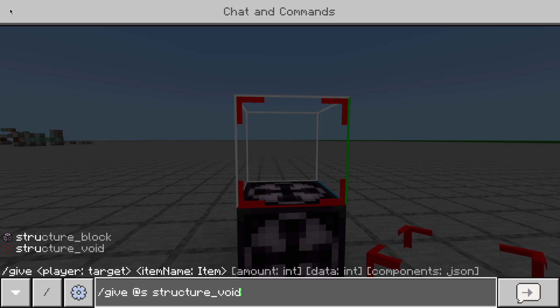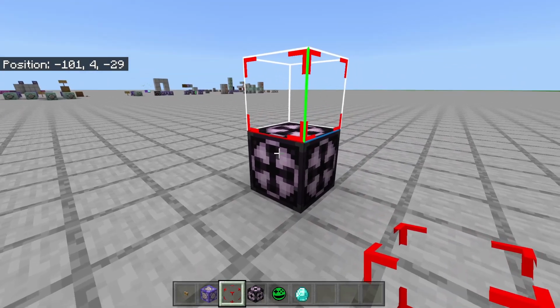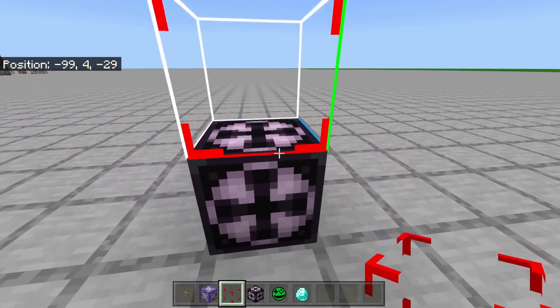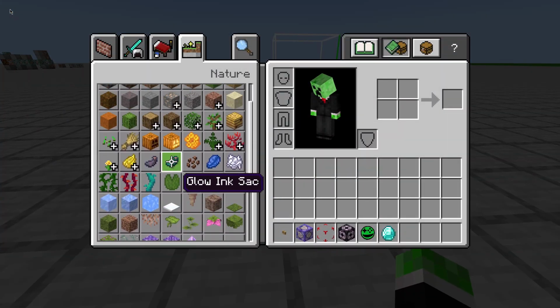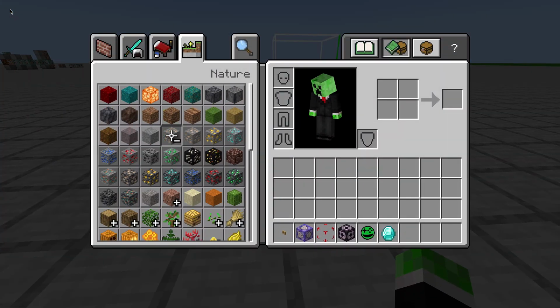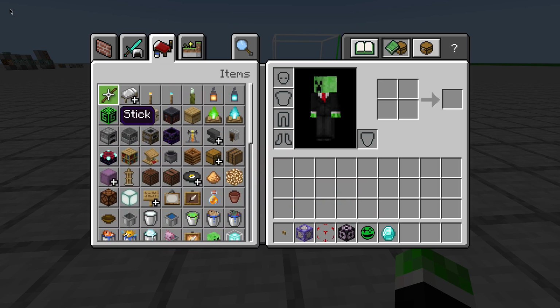And same thing with the structure block, guys. If you've never messed around with the structure block, you have got to get this out of a command. You can't get this in the creative menu, so right there, give @s structure block and give @s structure void. Now once you have your structure block and structure void set up just like this, we need to go and find whatever item you guys want to be as a generator, whatever you guys want to generate, be it an ore, be it a piece of sand, a bee nest, a sword, whatever you guys want to generate.